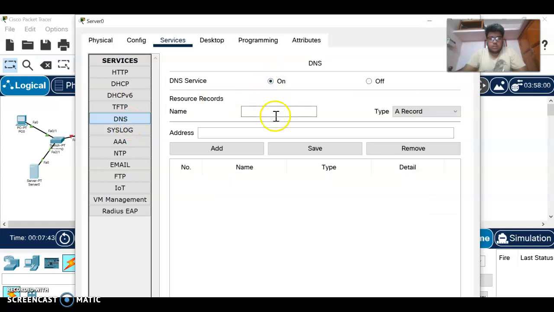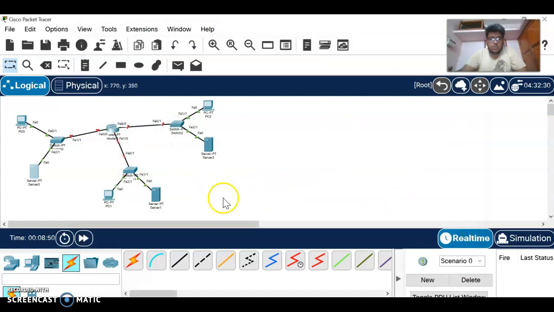to on, and that name I give www.google.com. So the address I assign is 192.168.20.3. So 20.3, and wait to add, and it will come here. So I close here and go to second PC to give IP address.